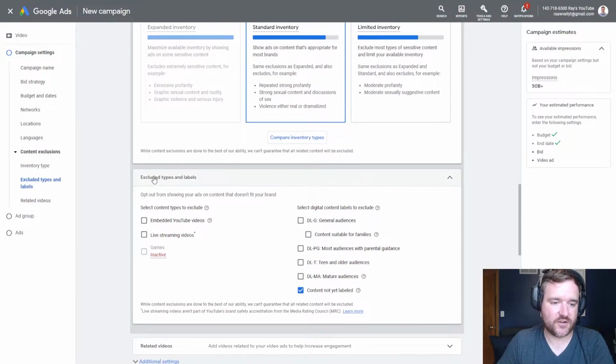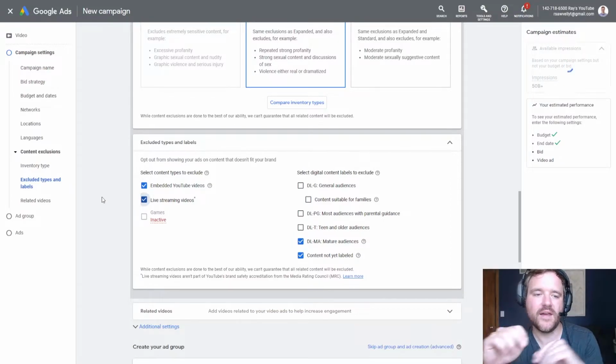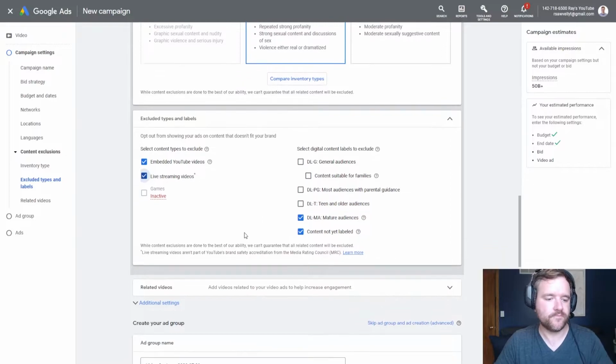The next piece that I do is excluded types and labels. You definitely want to make sure that you're turning some of these off. I typically like to get rid of MA mature audiences. And again, this is going to depend on your brand and what you're trying to accomplish. I also don't like to show on embeds or live streams. And the reason for that is because on an embed, you may be scrolling on the page and you may go by your video. And on a live streaming video, you may not always be actively paying attention to that specific page. So I typically like to recommend this campaign setting here by disabling embeds, live streaming, not rated, and MA.